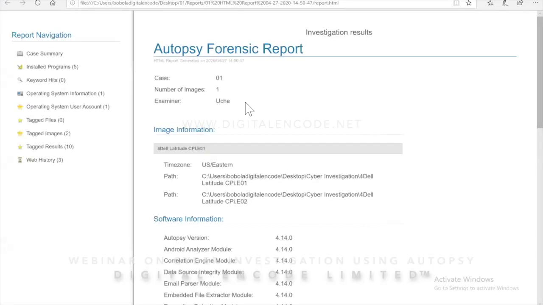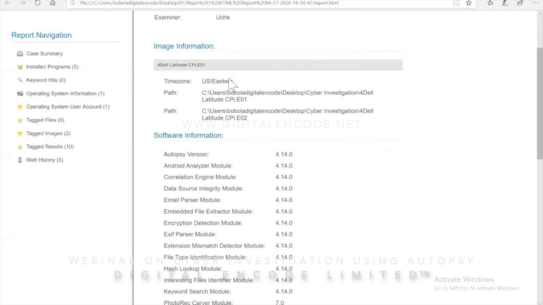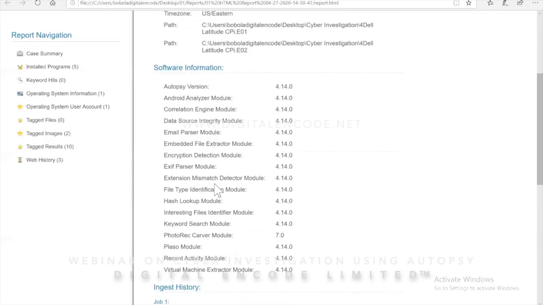So now we can see our Autopsy forensic report. We can see the case number, and the number of images that was imported. So now, what else can we see? We can see the examiner name, which is my name as the examiner. We can also see the time zone, the software information, and the ingest modules that were actually used on our image.